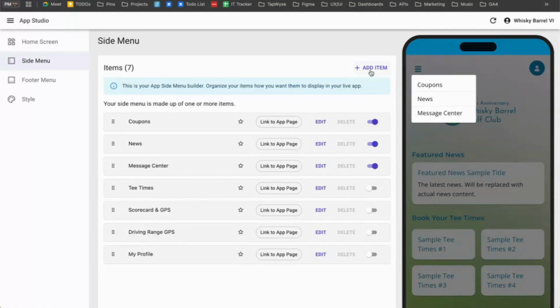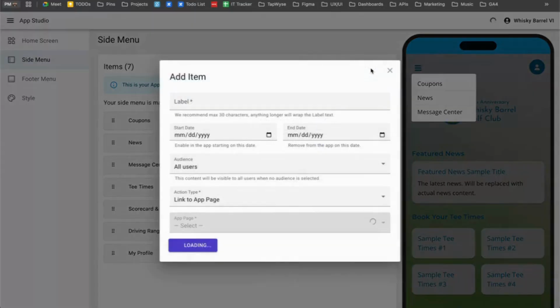So those are some pre-built items, and you can obviously edit them as just shown and make them unique to your own facility. Let's walk through how to quickly create a custom side menu item. All you need to do is hit Add Item. Again, as discussed, let's think about our label. In this particular example, we're going to link to leaderboards. So I'm going to add leaderboards.